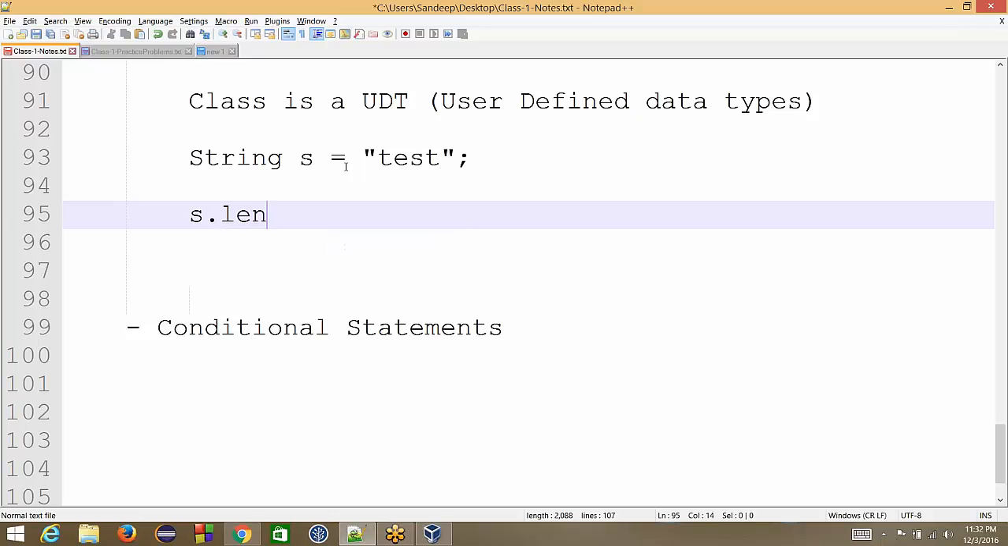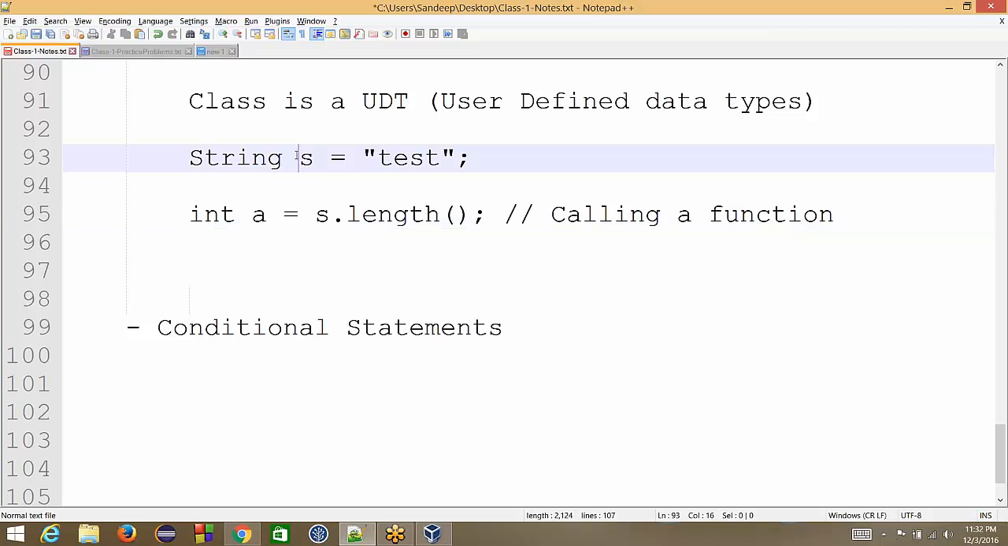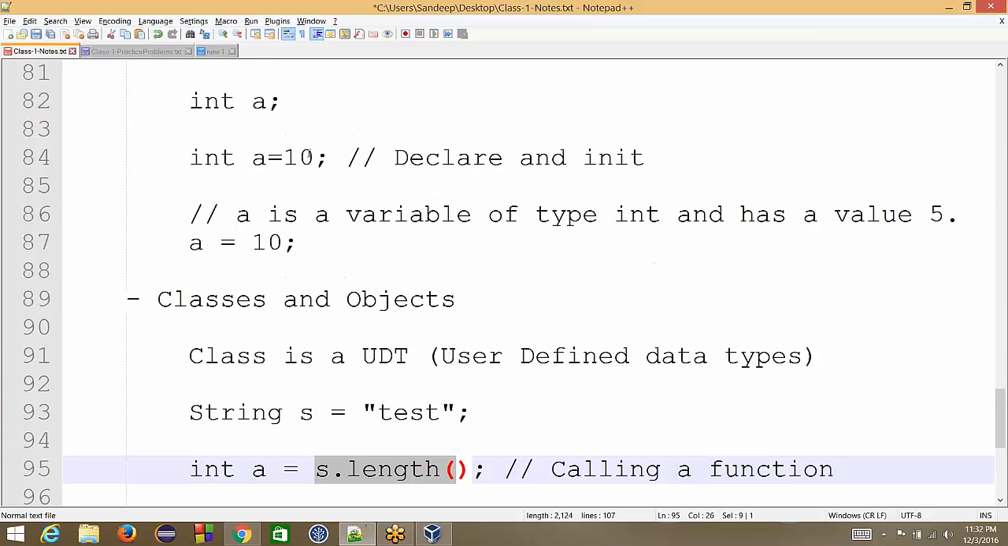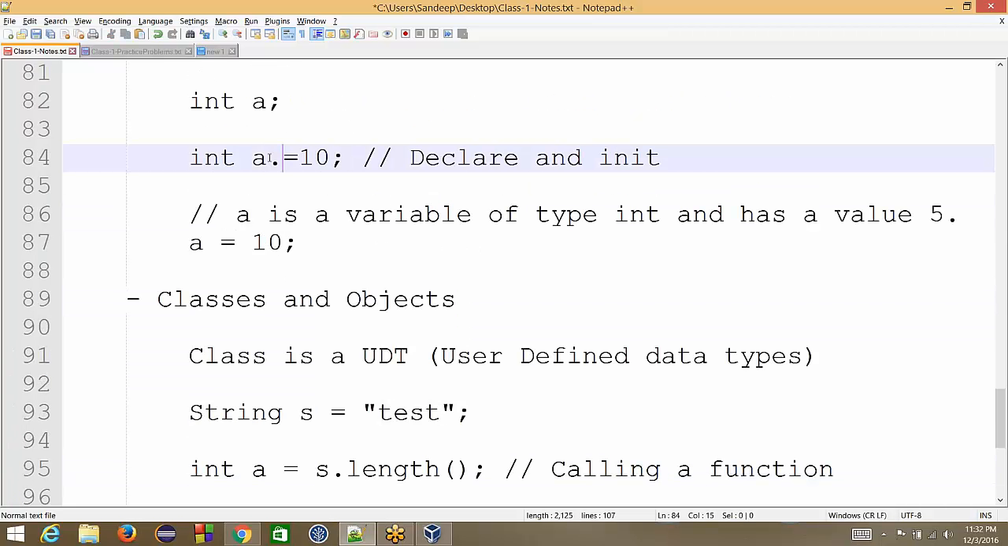We say s dot length, and the value that it will return is an integer to us. So this is calling a function. That's the difference with an object. On an object we call the functions like this, and on a primitive data type we do not call the function. We don't say a dot length or a dot something. A dot is an illegal operation because that's a primitive data type, and primitive data types do not define the functions.